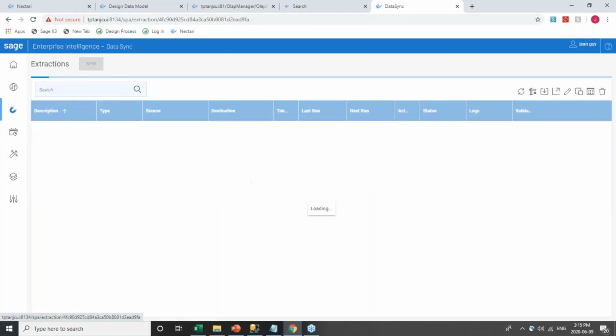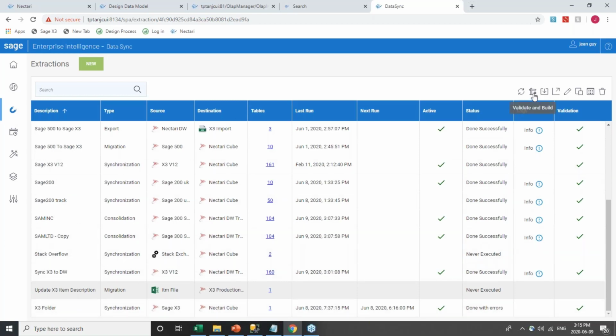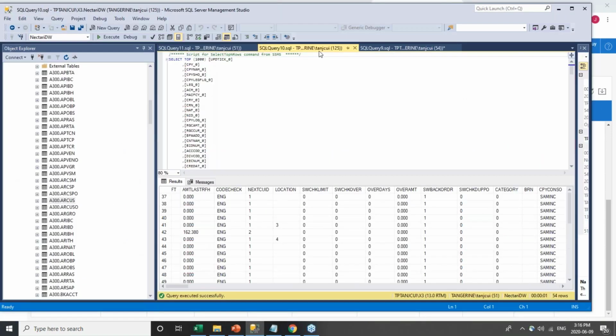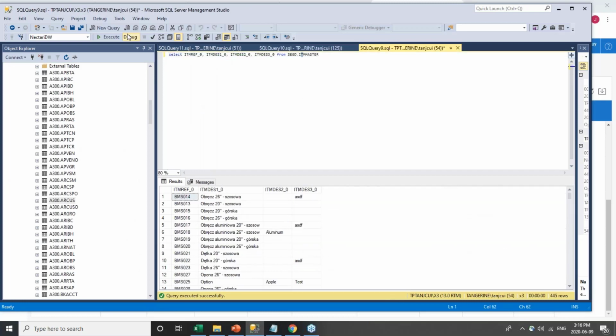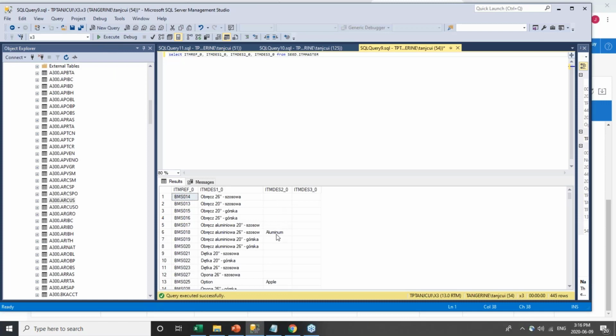And now I can go back to my extraction and I can say validate and build that structure. Click confirm and refresh, and now it's validated. And now I can say run extractions, which is going to do a load. It's done successfully. So now I'm not going to go inside my X3, but I created a quick SQL statement earlier, where right here, I can see all of the things that I put inside of here.